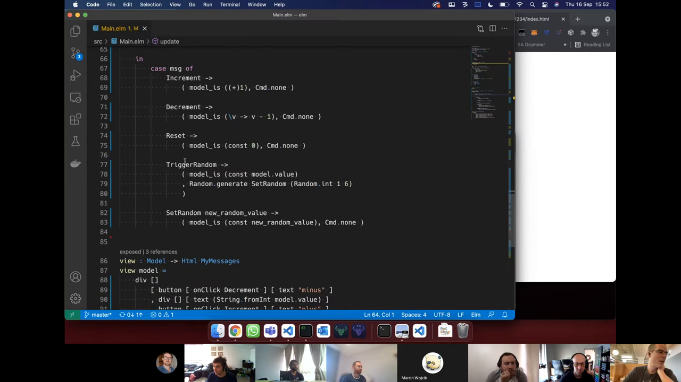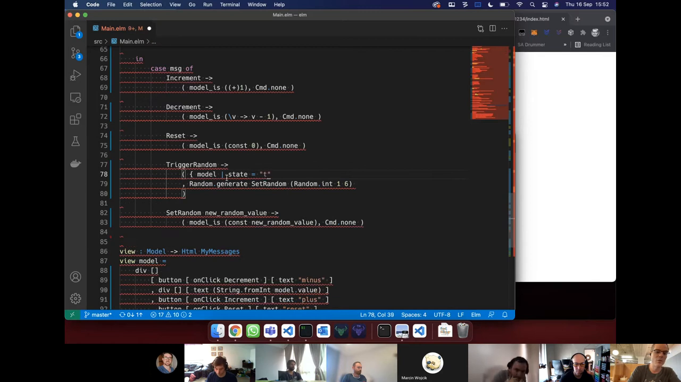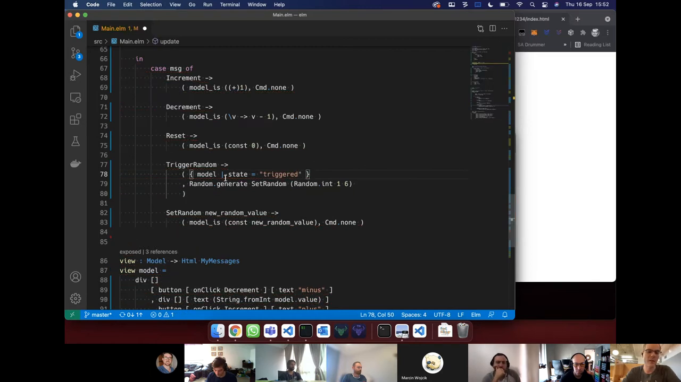So now we can say, well, actually, when we trigger random, we do want to change. Oh yeah, we're not changing the value of the model. That's what that thing is doing. Effectively, I don't need to call model is, I could just say model, right? Don't change the model, just return the old model. But now we know that we want to change the value of state to something. So how would I do that? I'll take the model and I would say the state of that thing is now equal to triggered or something. So there's our new model with the state equal to triggered.